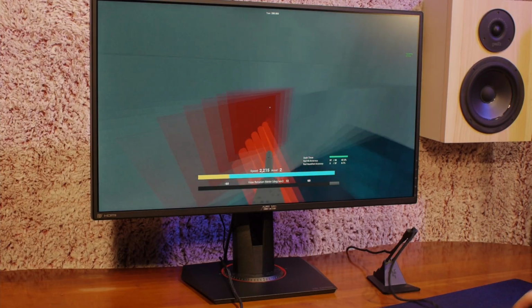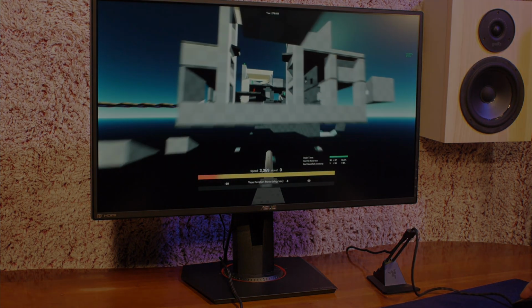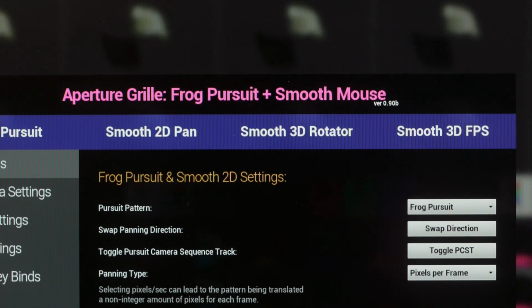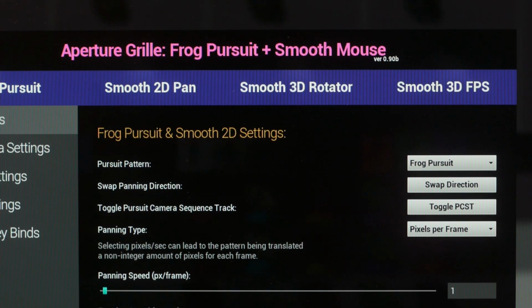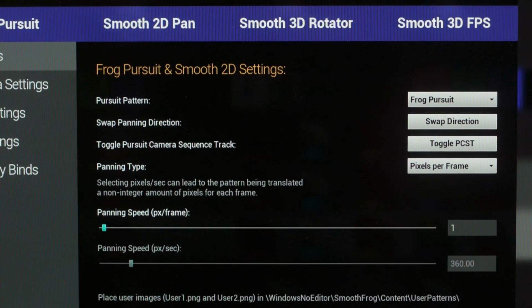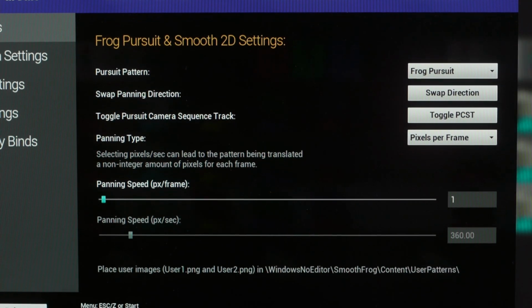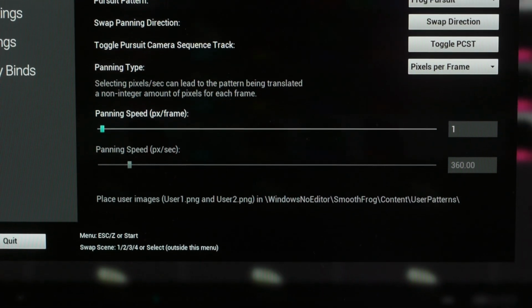I showed off a bit of the FPS scene in the last video, but this video is all about Frog Pursuit, so let's stick with that. The 2D settings menu has quite a lot of options that adjust the behavior of Frog Pursuit, but these and more can be done live with hotkeys and shortcuts right inside Frog Pursuit, which I'll get to in a moment. Before we get to that though, ideally we begin by adjusting the video settings.